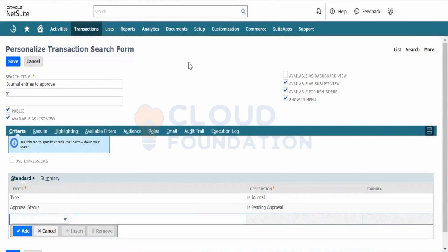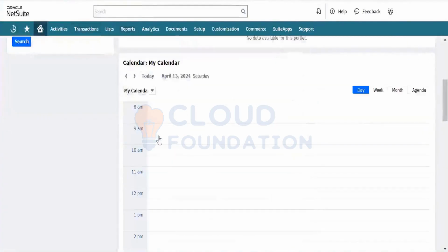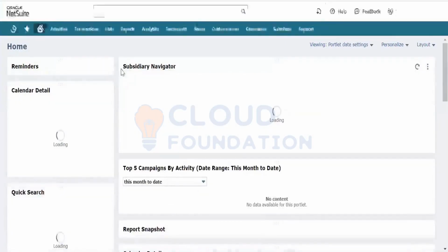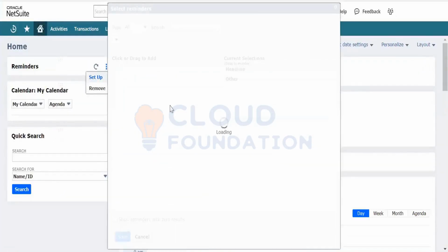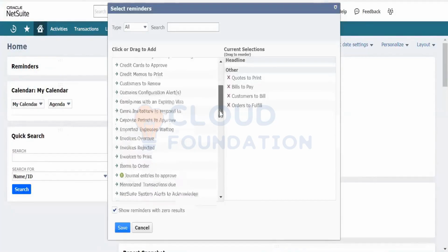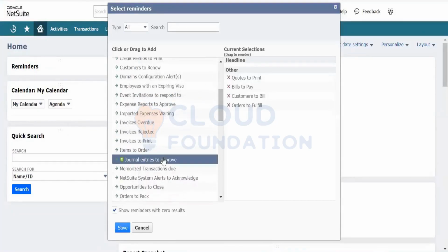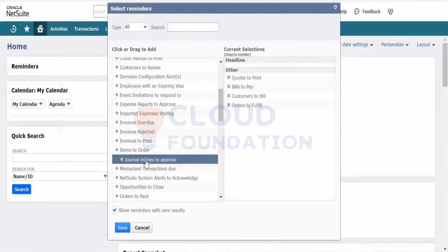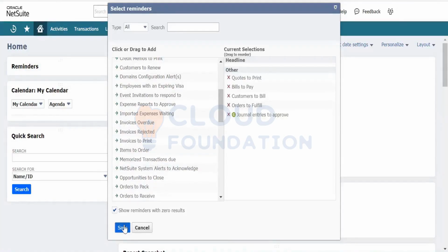And then you can go back to your portlet. Refresh this. If you click on Setup now, the journal entry to approve would be available for you. See this? And then there is a little C in front of this, which means this is a custom saved search that we have created. All these are standard. Right. And this is a custom journal entry that you have. I can save this.